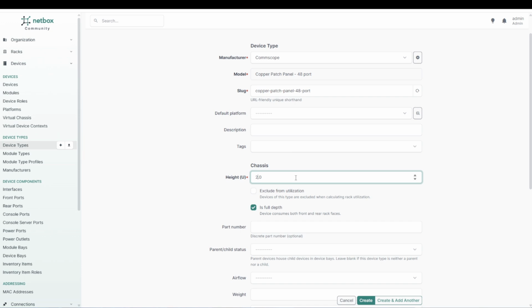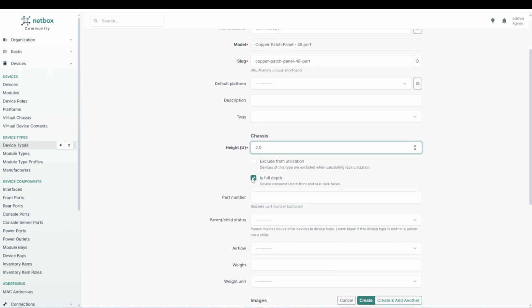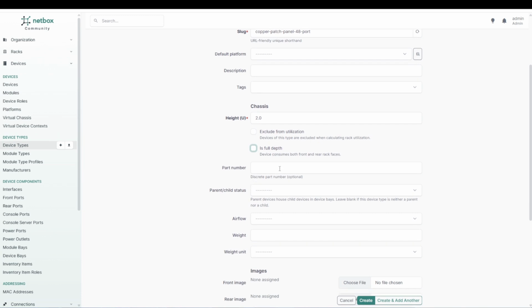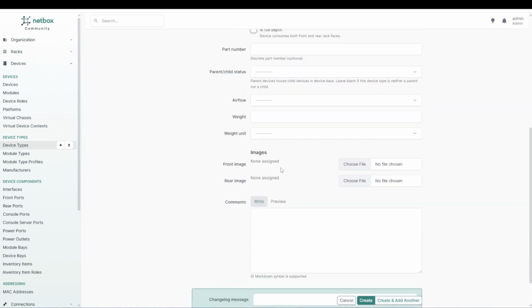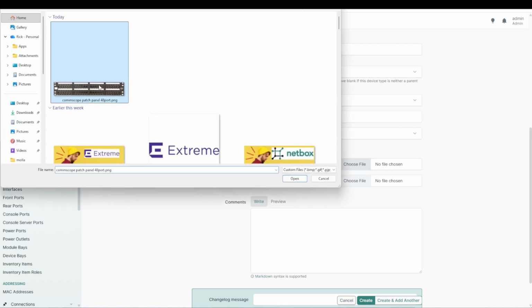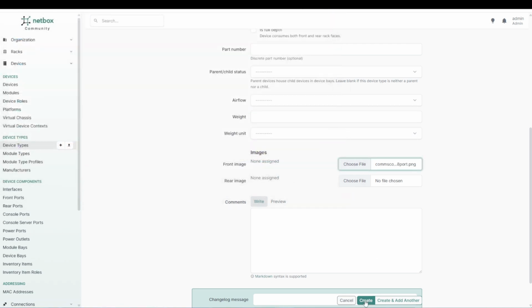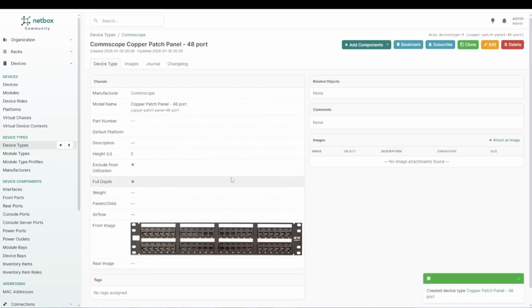The height, we can switch this to 2 because it'll be a 2U. And we'll uncheck, is it full depth, because it does not go all the way to the back of the rack. And then we will create or upload an image for that, which I already have, and hit create. Now we have this created as a device type. So if we wanted to, we can go ahead and create the rear ports for this device, but we will not create the front ports for this device. That'll make sense when we get into the CSV file.